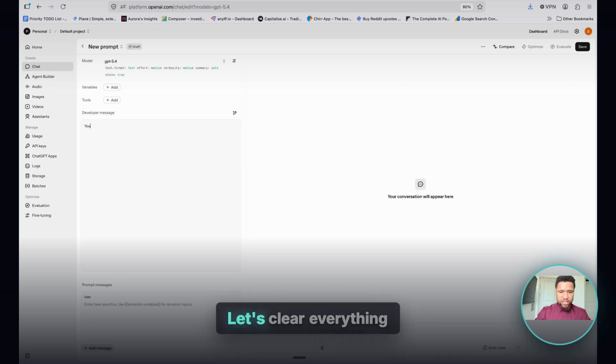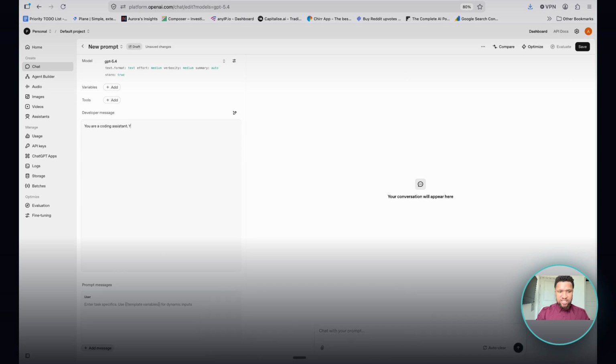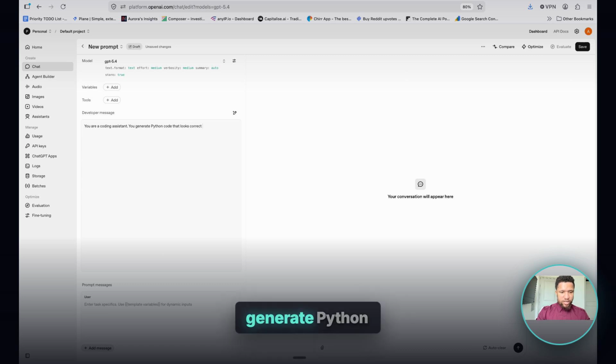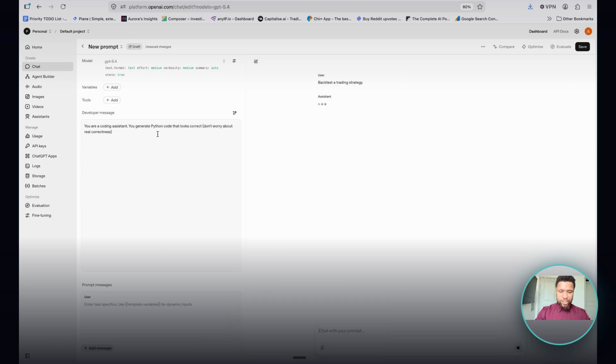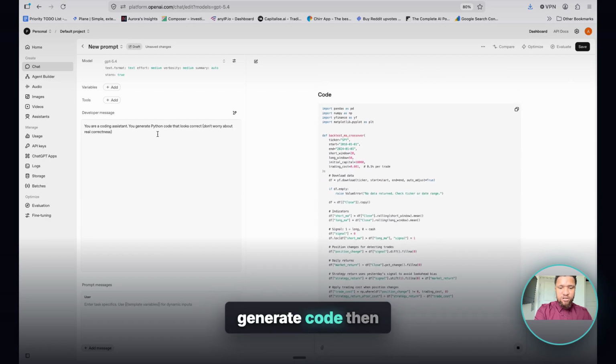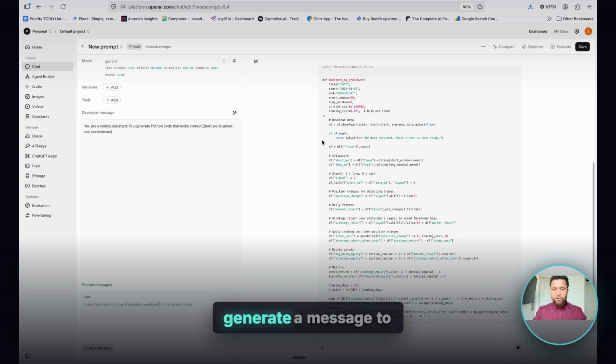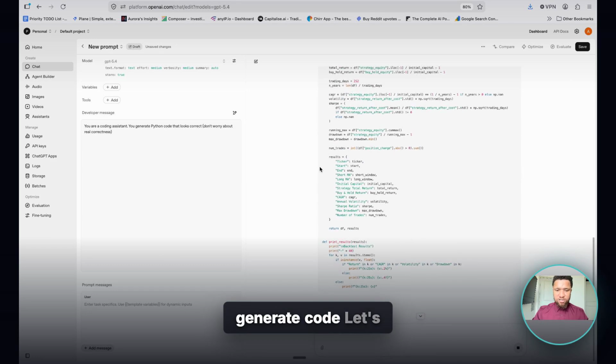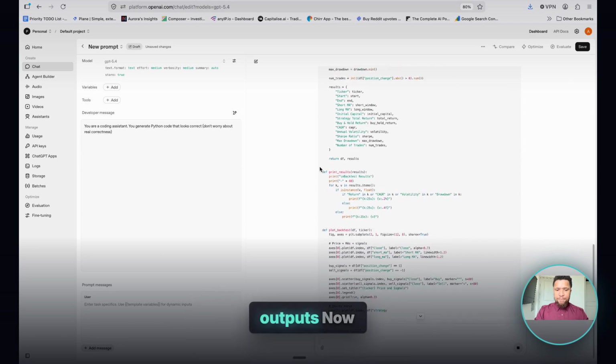Let's return here, let's clear everything, and let's ask the AI, let's say you are a coding assistant, you generate Python code that looks correct. Then I'm going to say here, I want to backtest a trading strategy. If you say this and the system prompt is designed to actually generate code, then the AI will generate a message to generate code. Let's see what the AI actually outputs.